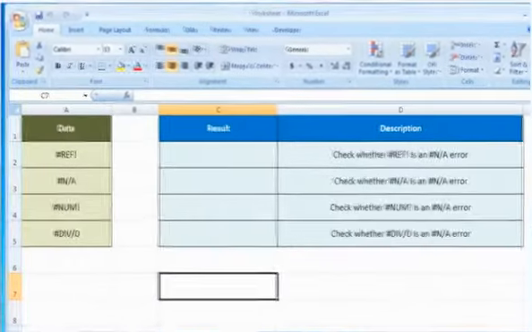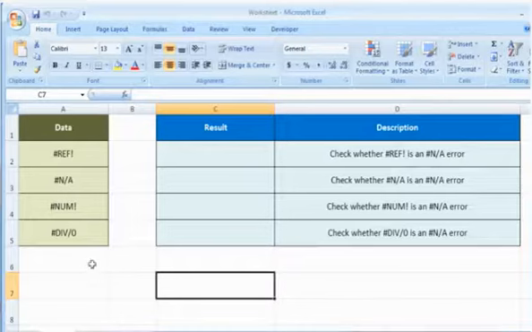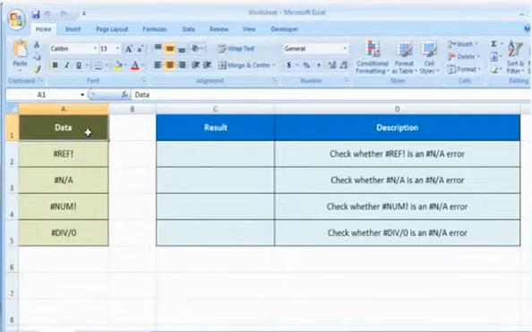Open the desired Excel worksheet. Here, for demo purpose, we are using a worksheet according to the ISNA function. The ISNA function syntax has the following argument.